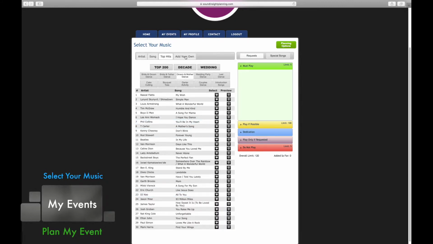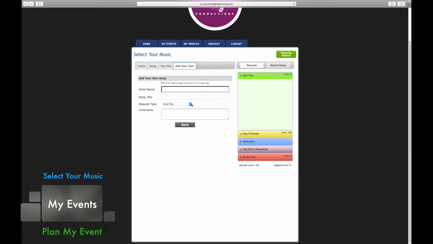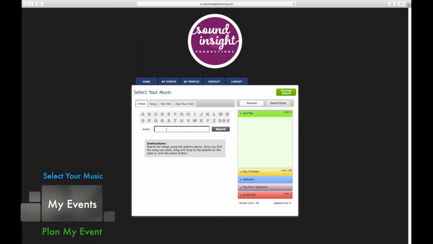Okay, you can also add your own. So just in case you search something and we don't have it in our library, you put the artist, the song, and then any comments you want to let us know about, and that way you can communicate some songs that we might not have. Let's go ahead and search an artist. Let's go ahead and use Journey.